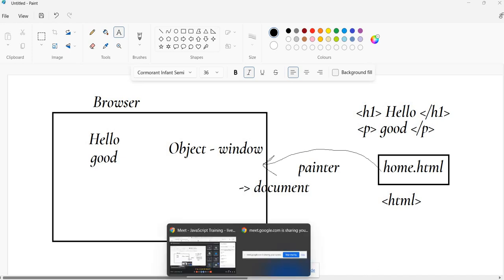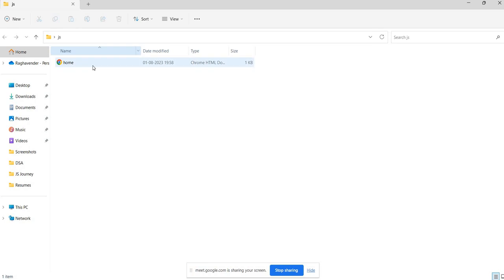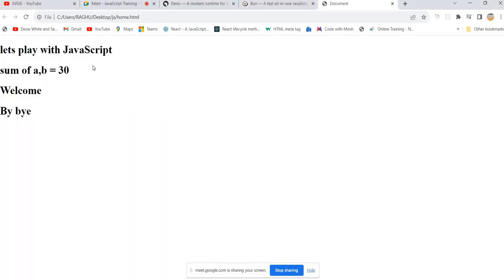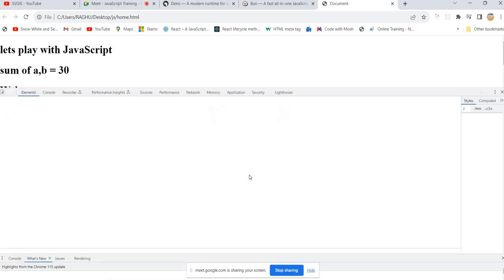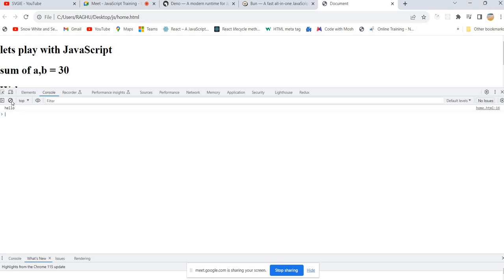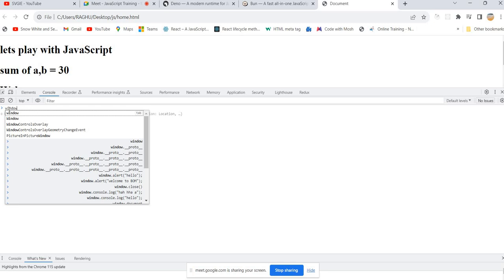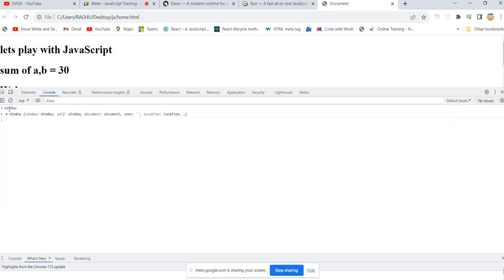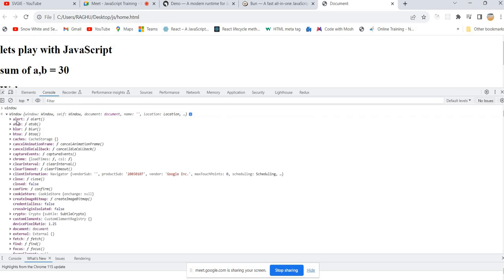First, let's see. Suppose we have an HTML file. Let me open that in a browser. Observe carefully. Just right click, go to inspect, and go to the console. Just remove this. If you type window, if the object is there, you will get the result. We got the result. If you see, alert is part of window.